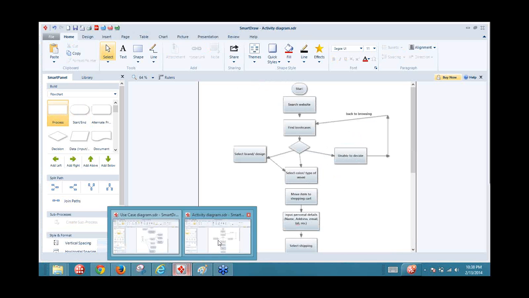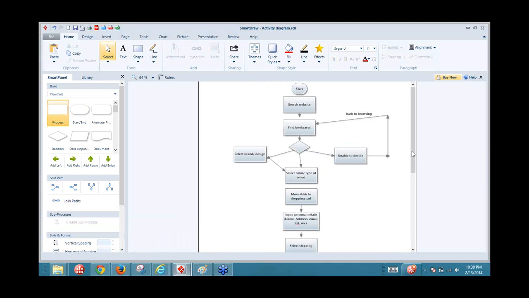This was the activity diagram for the same thing. I'm not sure how accurate this is, but I'm going to try. So I start off, I search for a website, find the website, find bookcases. Then there's a decision box to select the brand or design. There were various brand names offered which made bookcases, so there is one decision right there. Then once I got into a particular brand, I could select the color or type of wood that I wanted. That was another decision I could make.